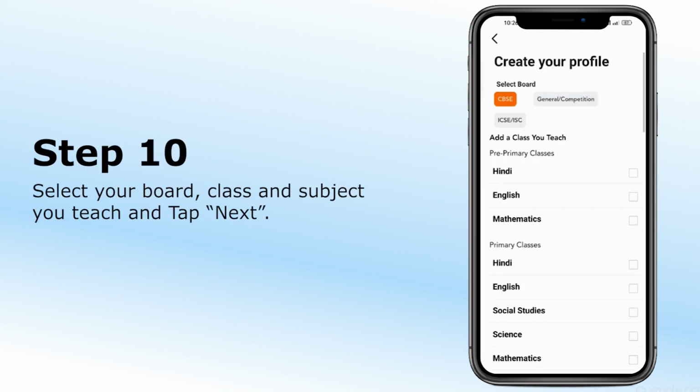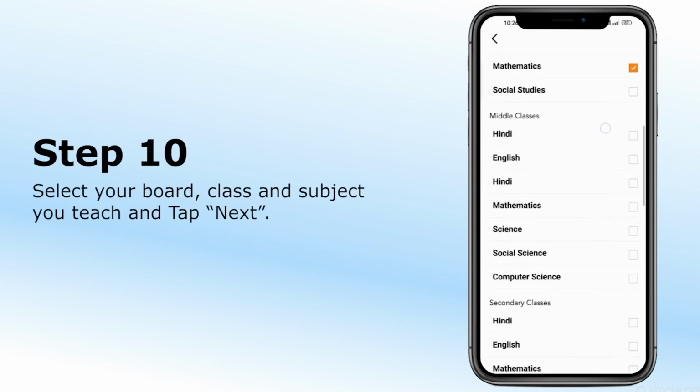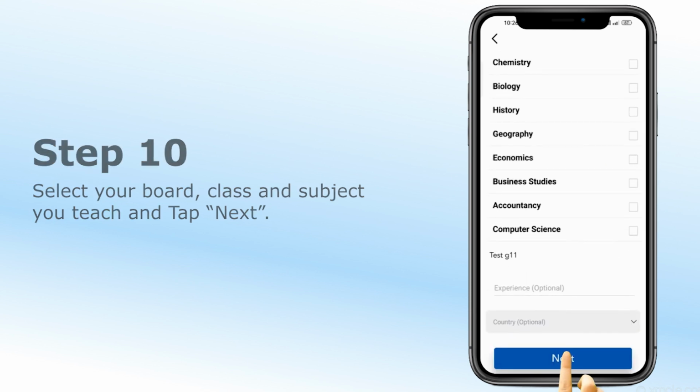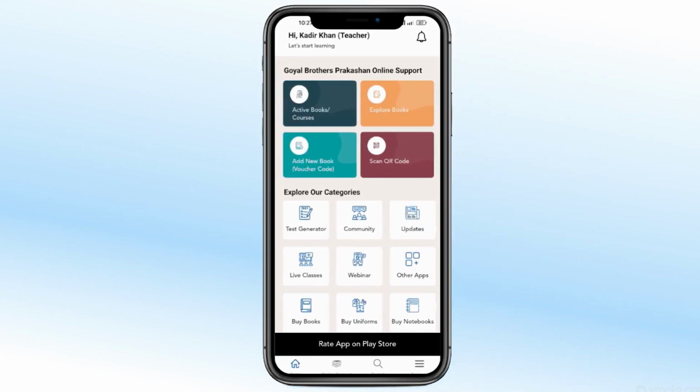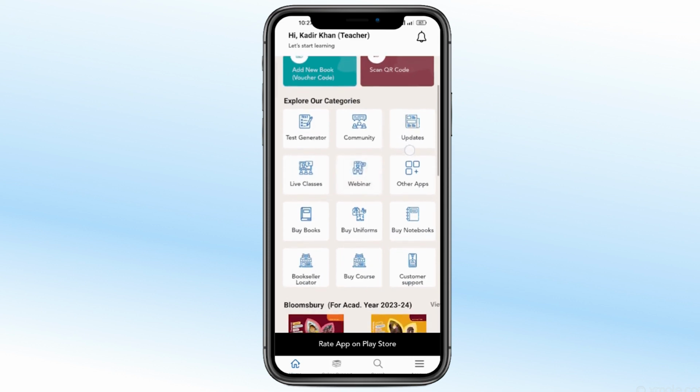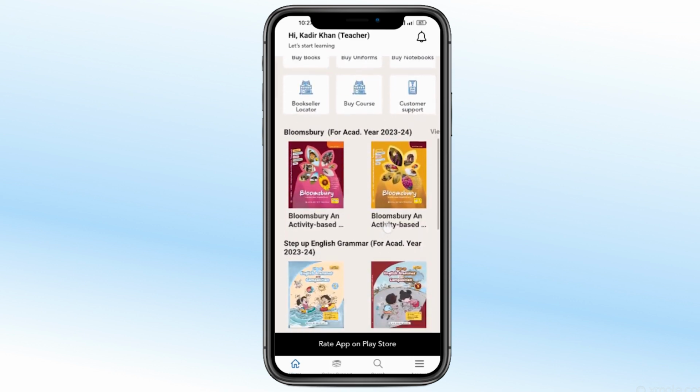Step 10. Select your board, class and subject you teach and tap Next. You will be taken to a personalized dashboard to explore the features of Meritbox. Please follow other videos on how to use different features of Meritbox.